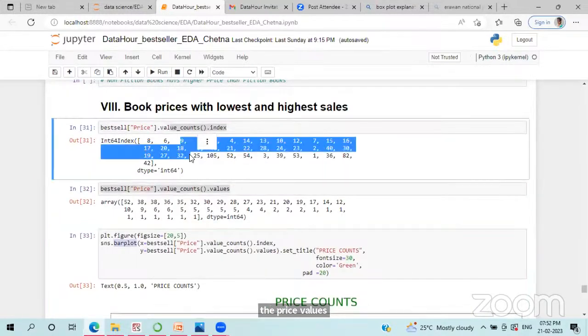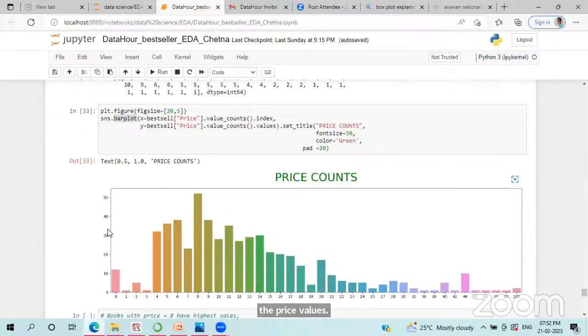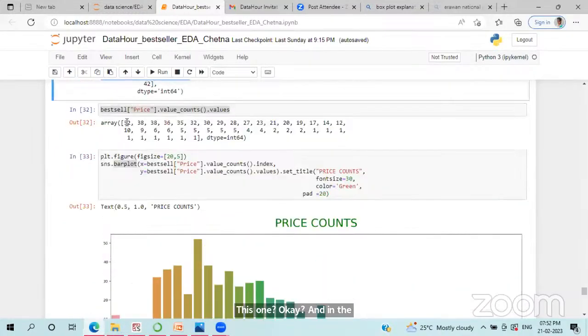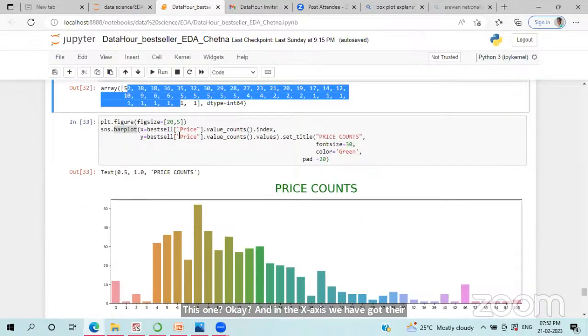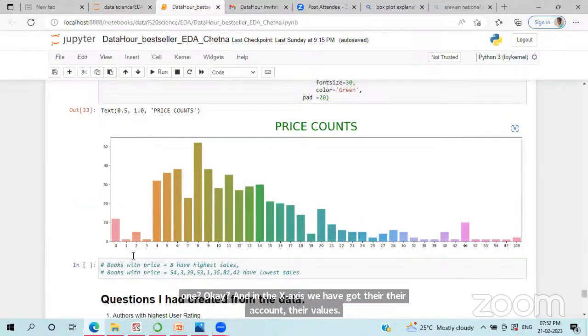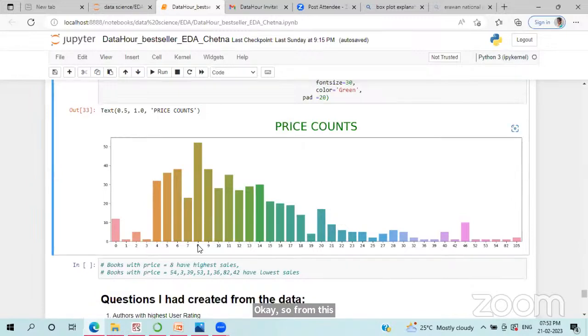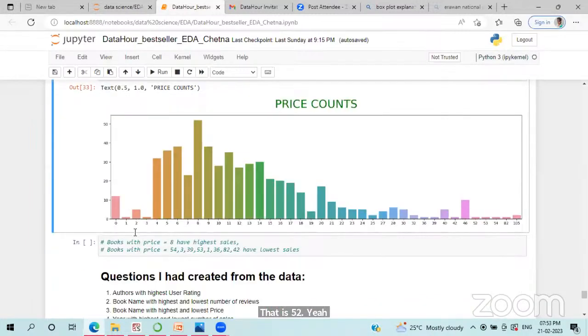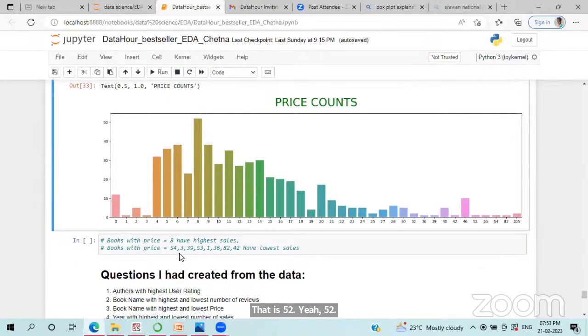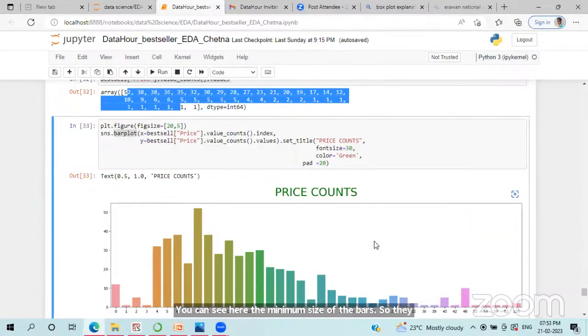This one. Okay, and in the x-axis we have got their count, their values. So from this plot, we can see that the book with price 8 has the highest sales, that is 52. And books with price 54, 3, 9, 53, 1, 36, 82, and 42, you can see here the minimum size of the bars. So they have got the lowest sales, and I think that is 1 only.